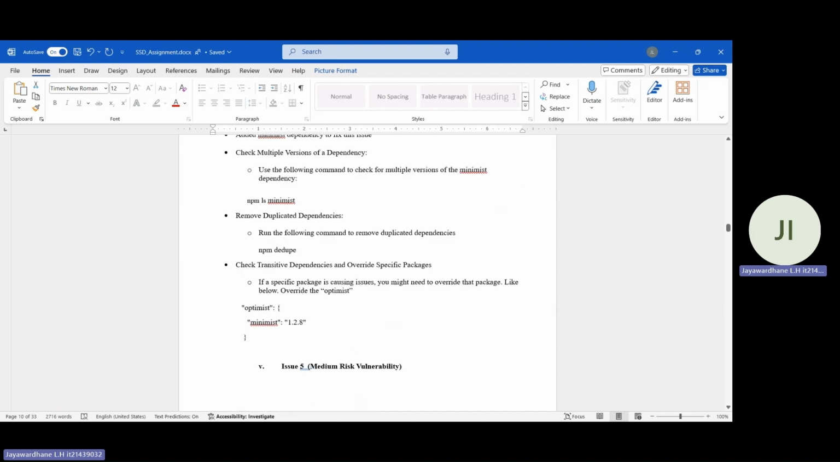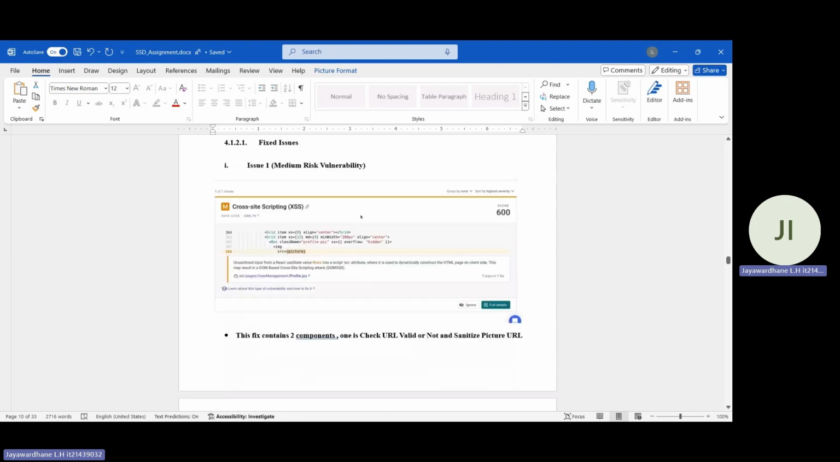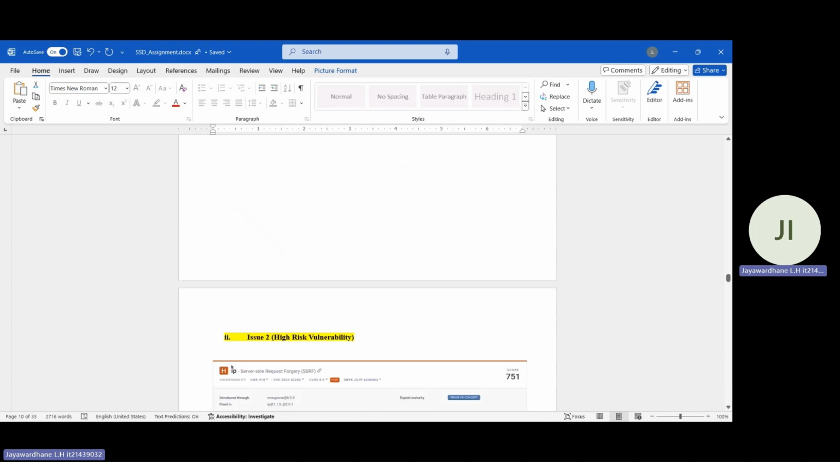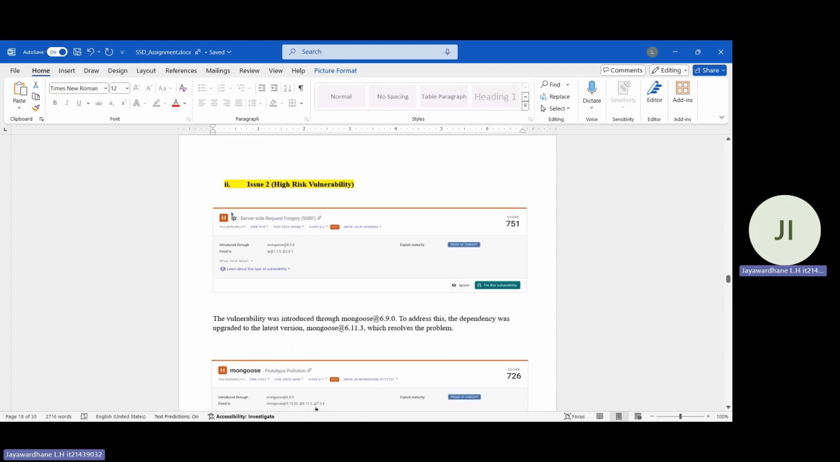And next, let's focus on the backend. Again, using the black box testing technique, I have identified some issues. This is a server-side request forgery. This vulnerability was introduced through the Mongoose 6.9.0 package.